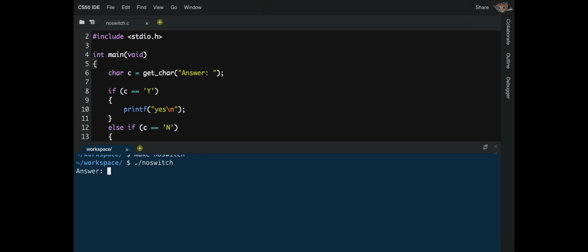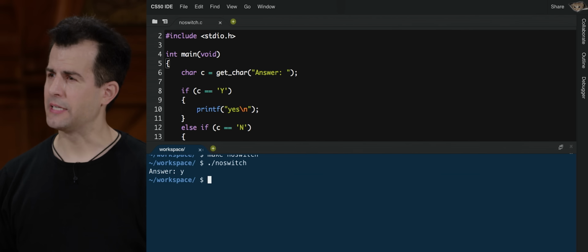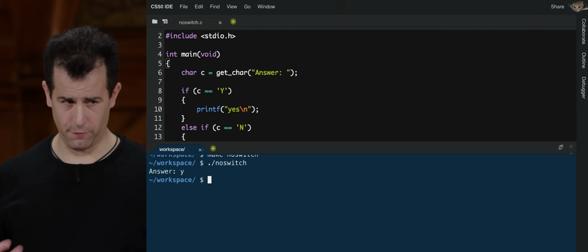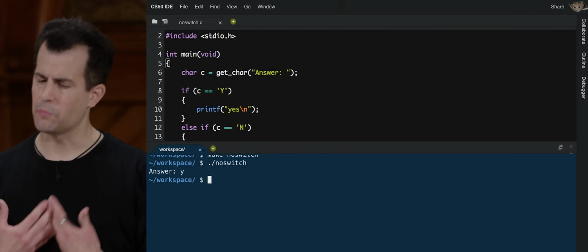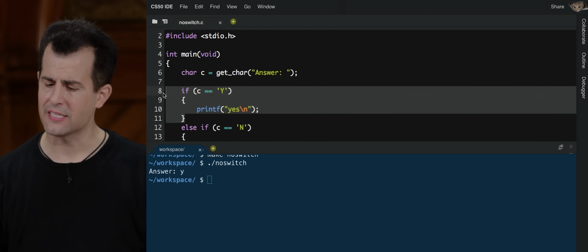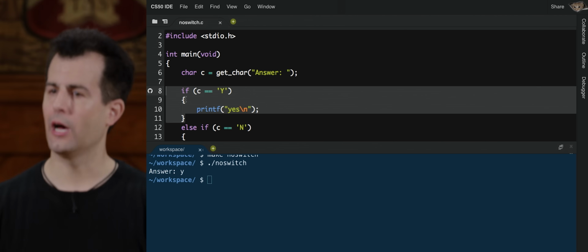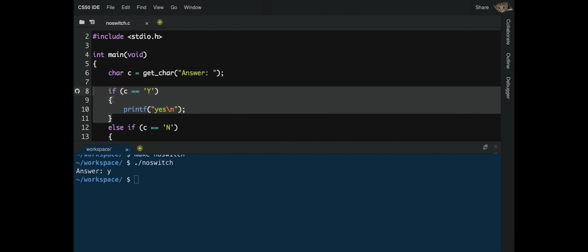And my answer shall be y for yes. It's buggy. Right? What was I expecting? Yeah, I was kind of expecting if I hit y, then print yes. But let's think about what my code is asking. Wherein lies the bug? Why did my program not print yes? Yeah, it's as simple as that.